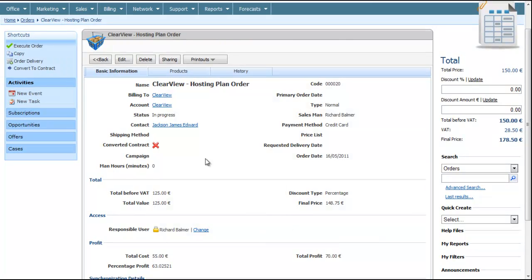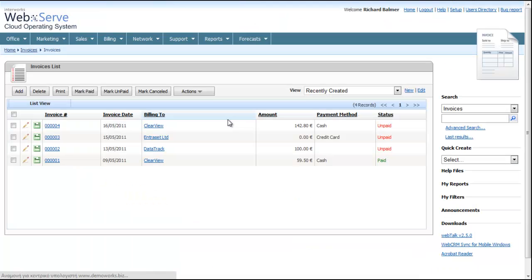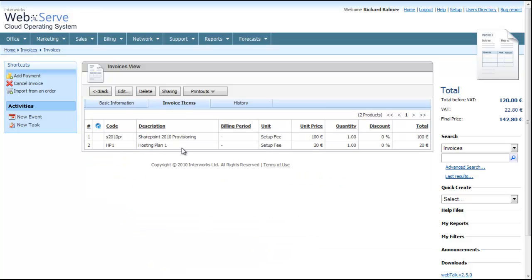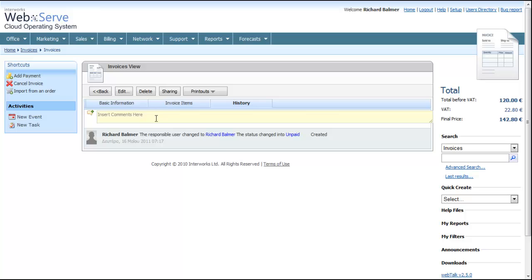We can confirm the creation of the invoice by opening the invoices in the billing subsystem. We can see at the top that we have the Clearview invoice, whose status is unpaid. In the invoice, we can see its status, its type, the currency, the invoice details, the invoiced item, and history.